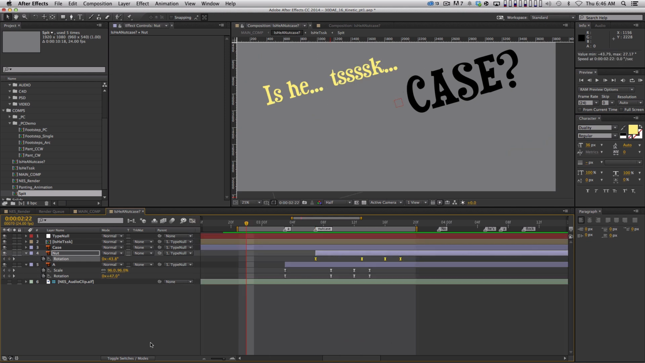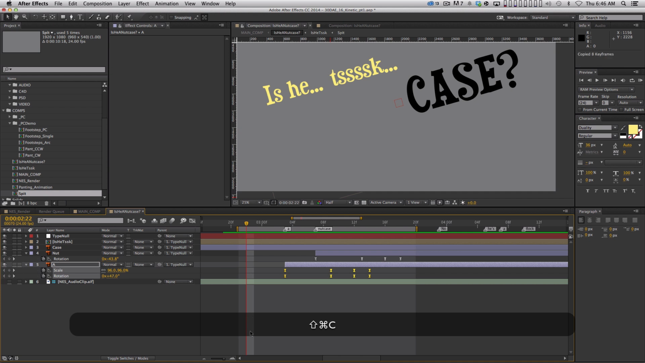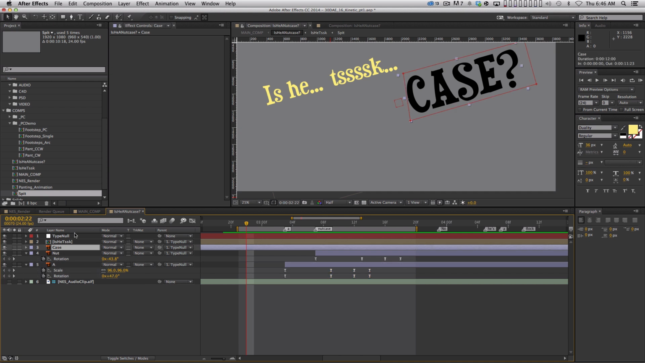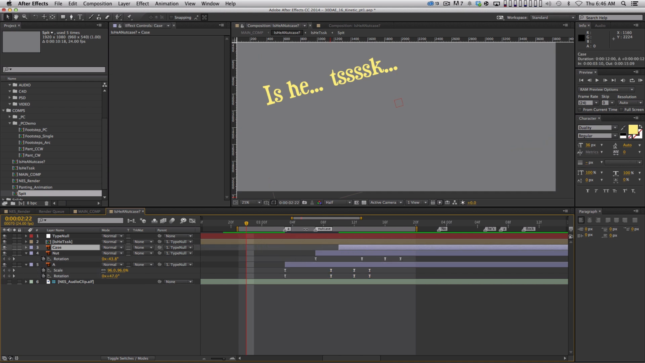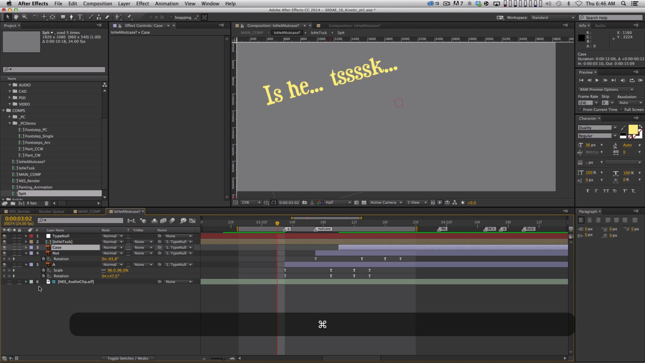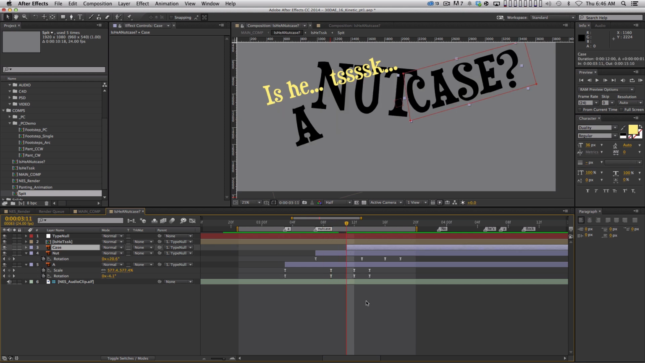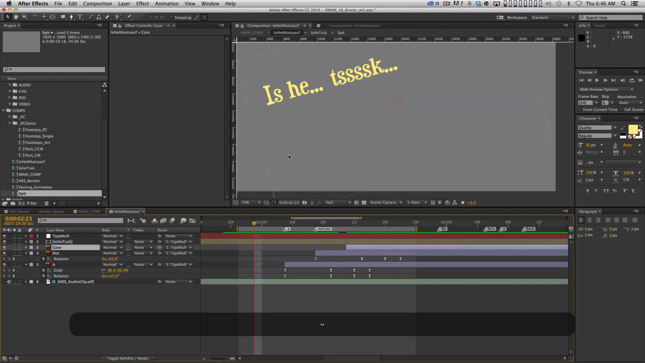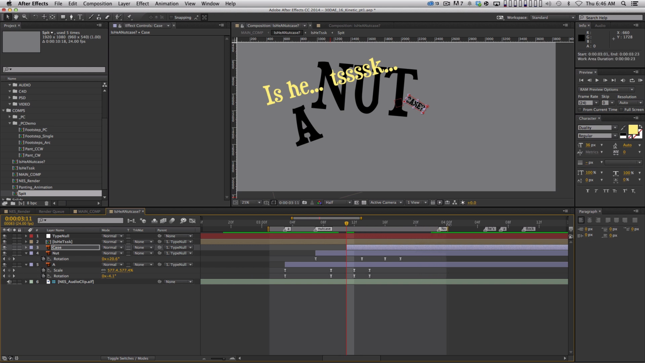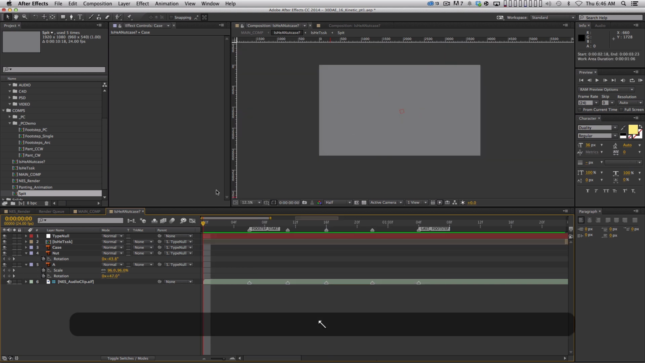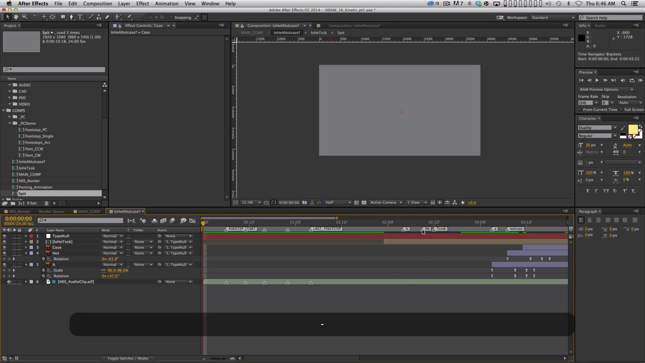And then I can just copy the original animation to the case layer. And let's figure out where that needs to go. So let me turn the audio on. I'm going to hold Command and scrub through. Case right there. Okay, and then I'll just paste those keyframes. All right, and now we've got the whole line.